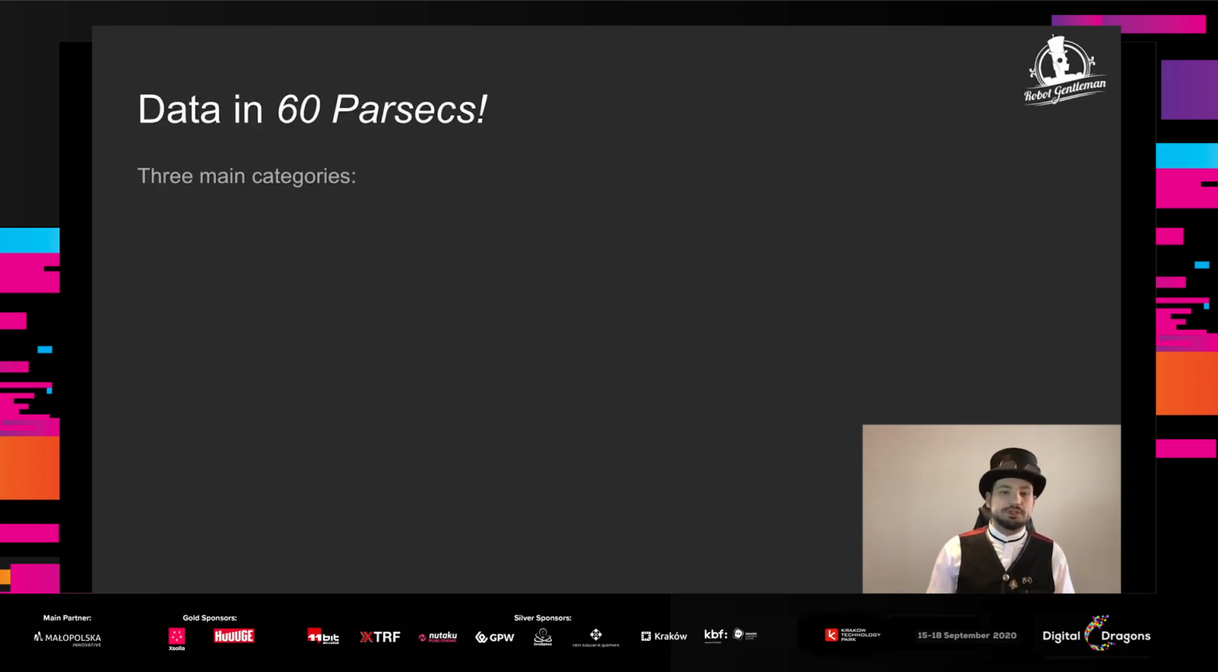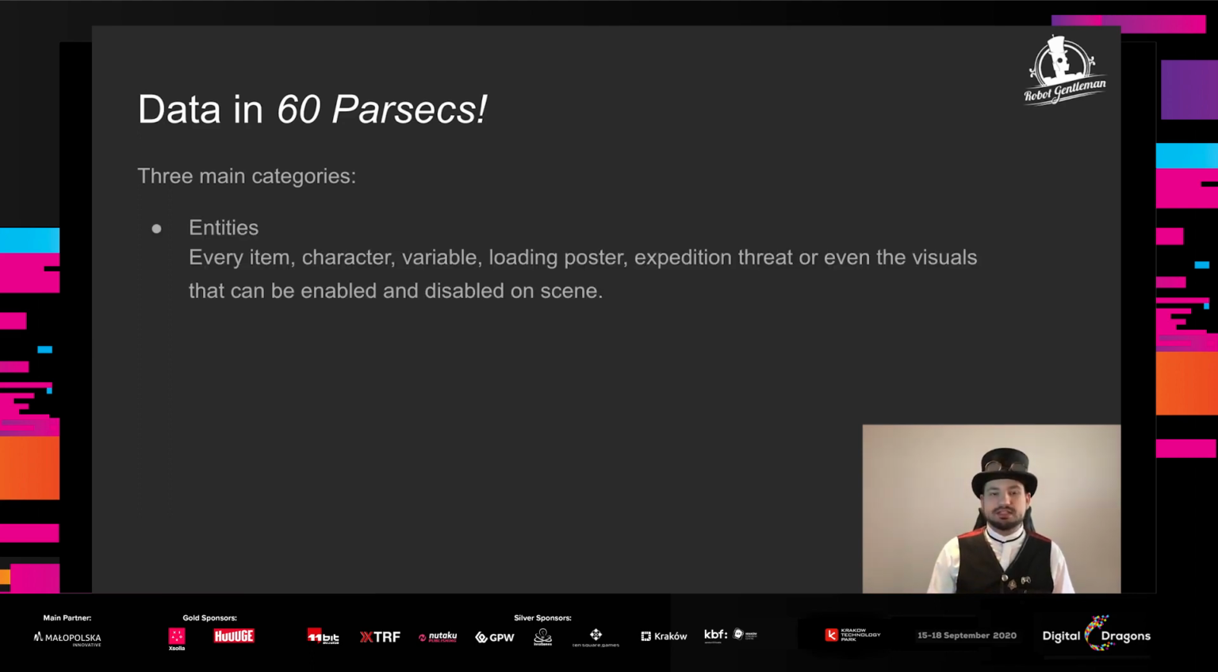The data that we store in 60 Parsecs can be easily grouped into three main categories. The first category is entities. This is all of the information, both design time and runtime, about items, characters, visuals, or even the loading screen posters. Almost all of these entities are singular, meaning that, for example, there is only one shovel in the scene.